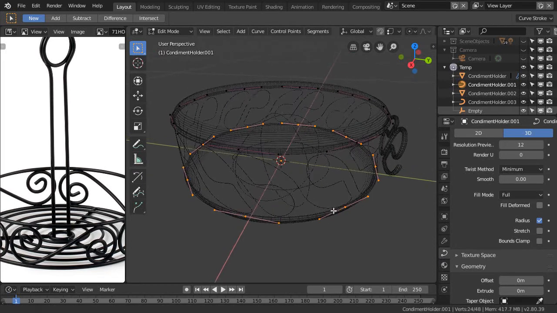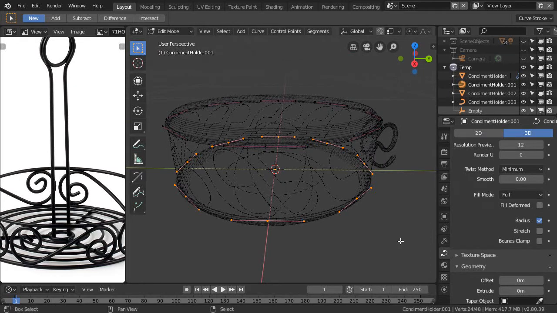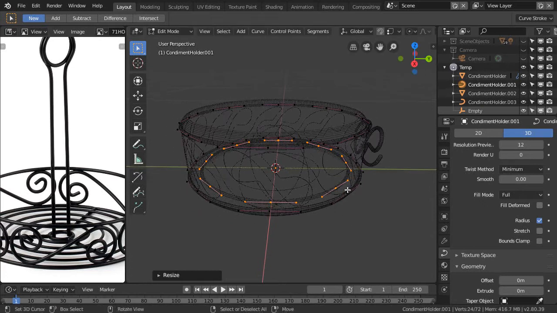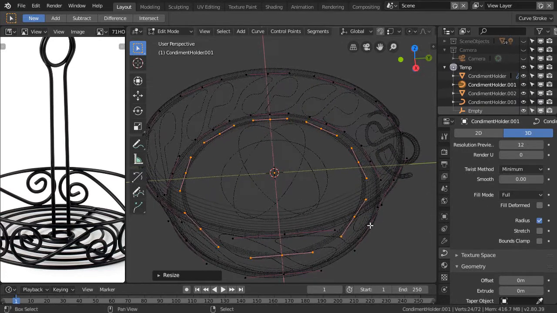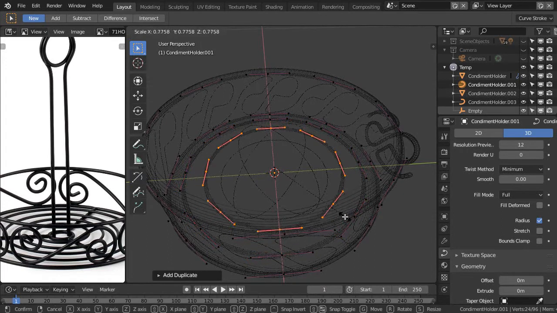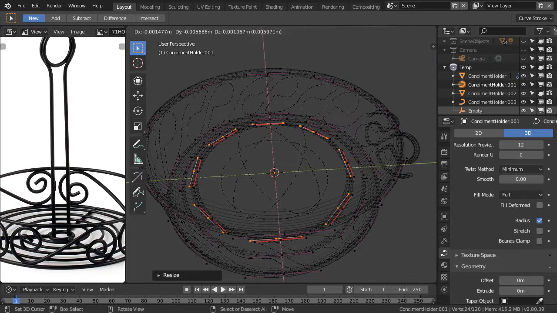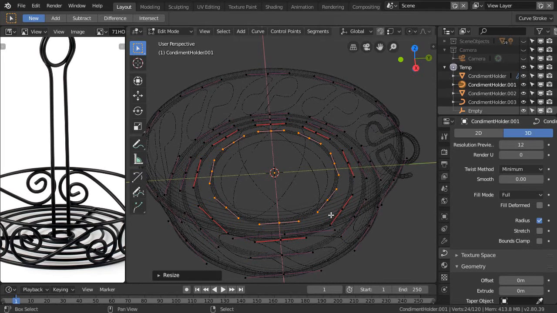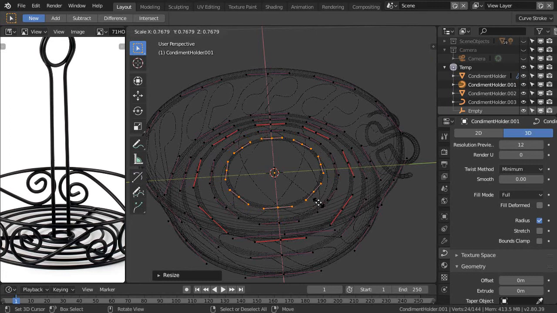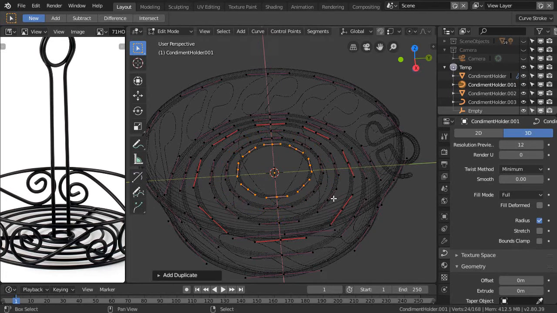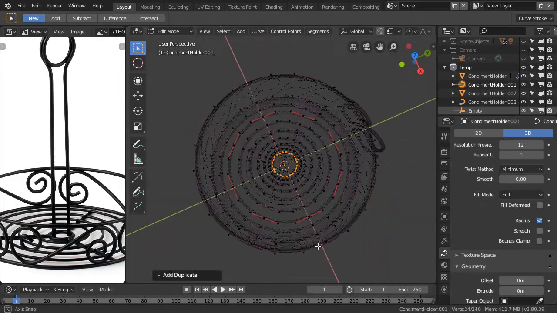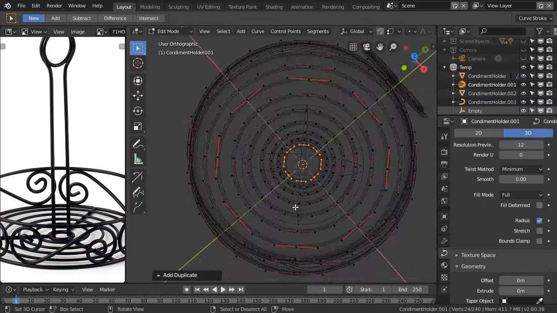So tab in there. Link that. Shift duplicate. Scale them in. This is just an eyeball. Shift duplicate. Scale it in. Shift duplicate again. Scale in. I forgot. I think if you go shift duplicate, scale, and then you go shift R. Too many. Too many of them. Let me see how many I can get rid of.